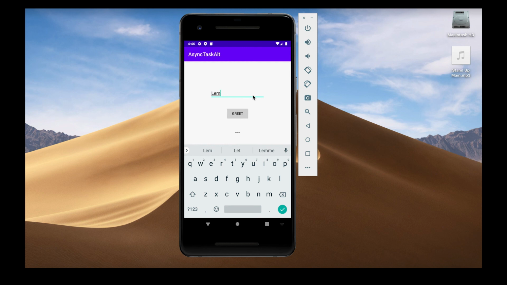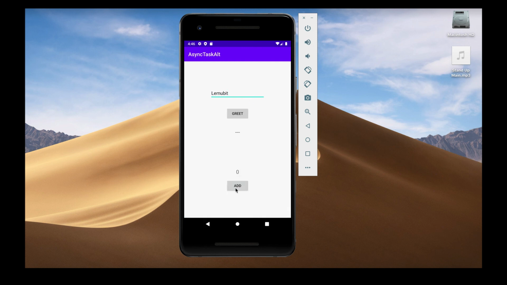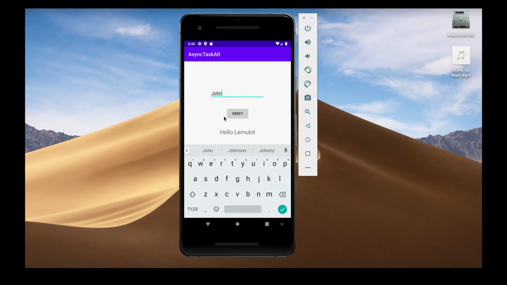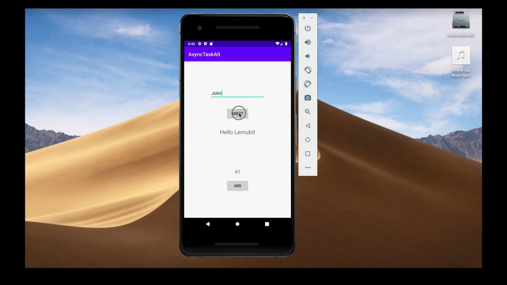When we run and type a name here, you can see the add button is working. When we click greet, the add button still works. We can keep clicking on the add button and the app is still responsive. When the result is ready, it updates the text. So I can put John, I can click the button, and when it is ready, it updates to Hello John. So that is how we can use Completable Futures.